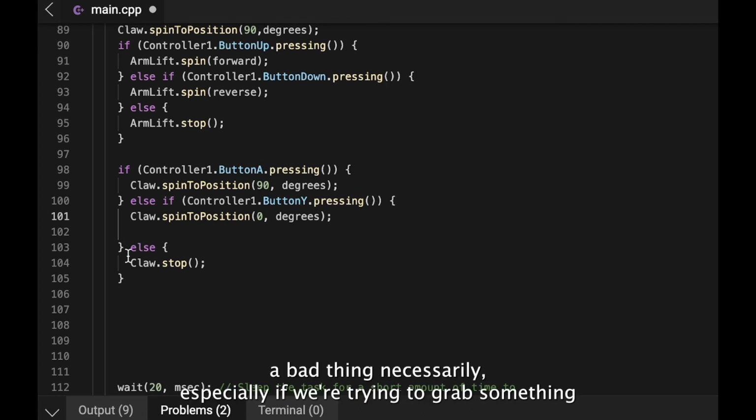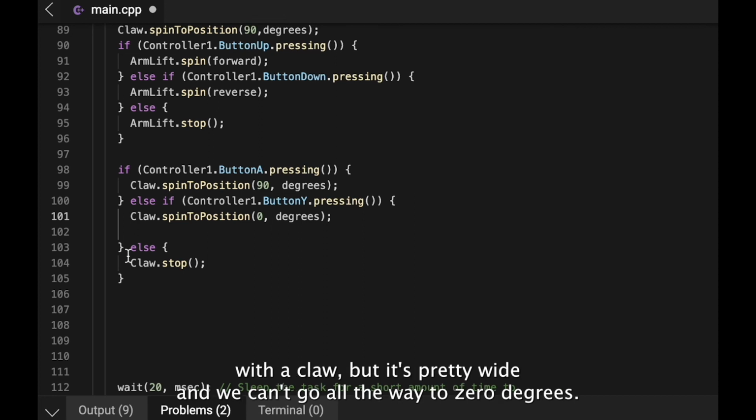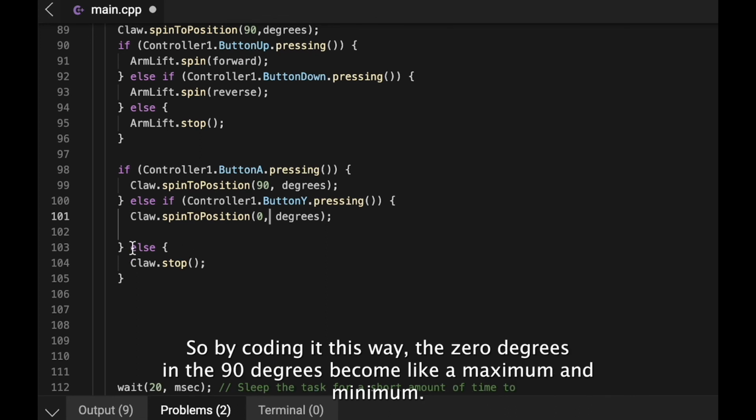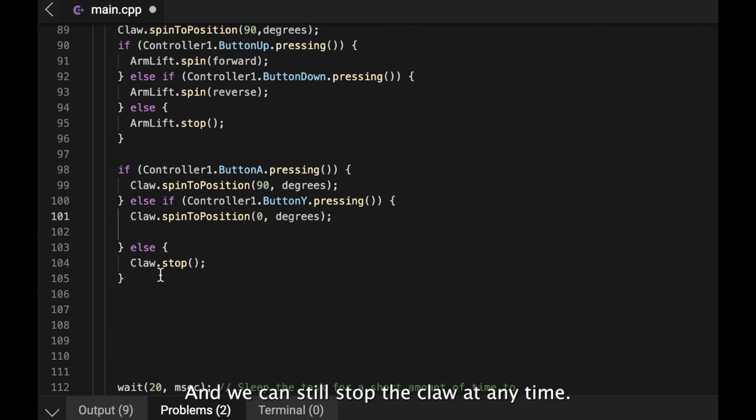And this is not a bad thing necessarily, especially if we're trying to grab something with a claw, but it's pretty wide and we can't go all the way to 0 degrees. We don't want those motors to keep trying to squeeze and then damage the motors. So by coding it this way, the 0 degrees and the 90 degrees become like a maximum and minimum, and we can still stop the claw at any time.